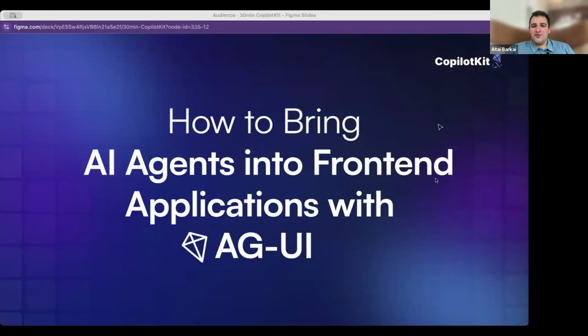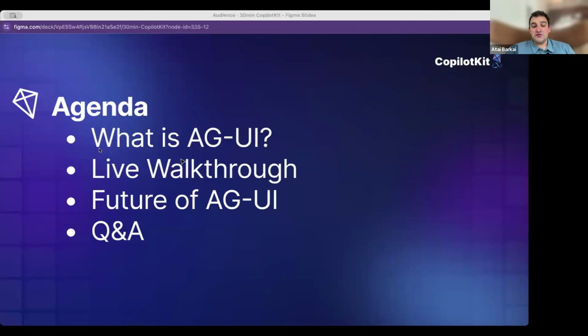Today we're going to talk through how to bring AI agents into front-end applications with the AGUI protocol. So just a quick agenda for the session. First, we'll talk through what the AGUI protocol is. I know you all have some background, but we're going to go into a little bit more depth. We'll do a few live walkthroughs of some of the features and applications you can build with the AGUI protocol, and even go through a couple of quick starts. Lastly, we'll talk about the future of the AGUI protocol and where we see it going. And finally, we'll leave some time for question and answer, Q&A, at the end.